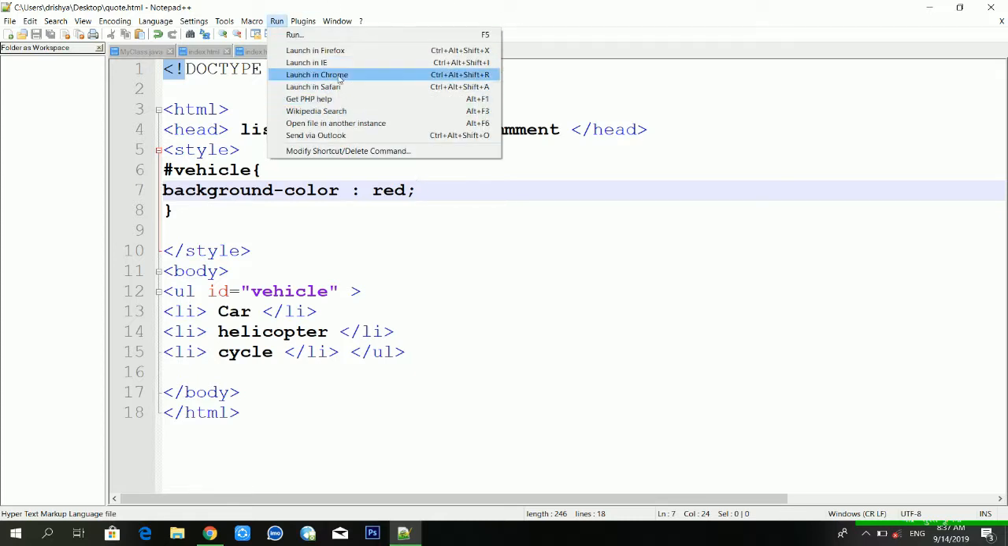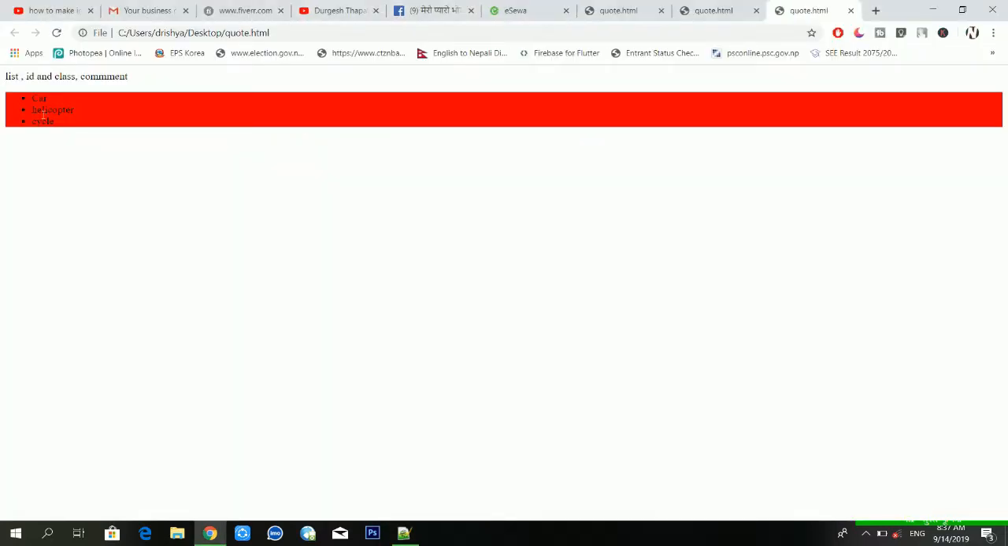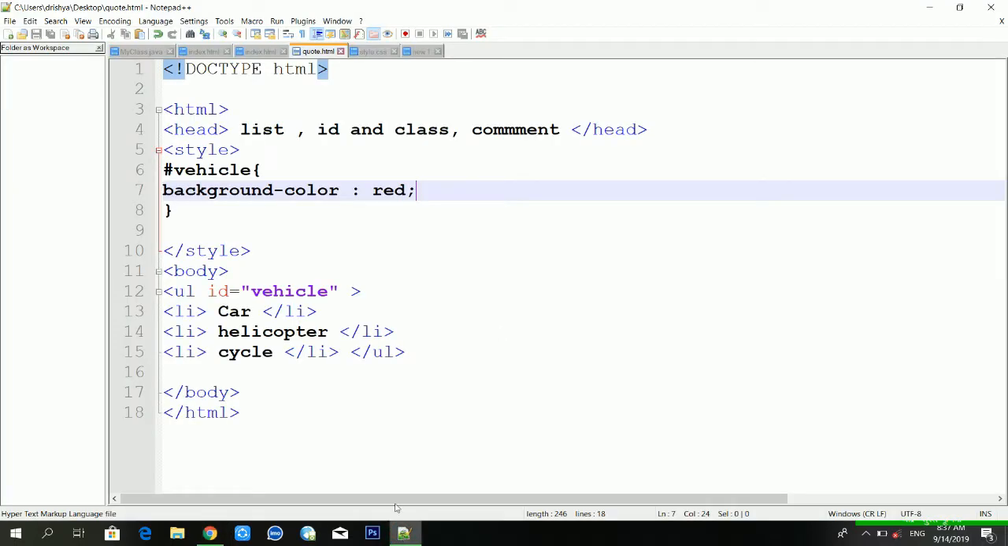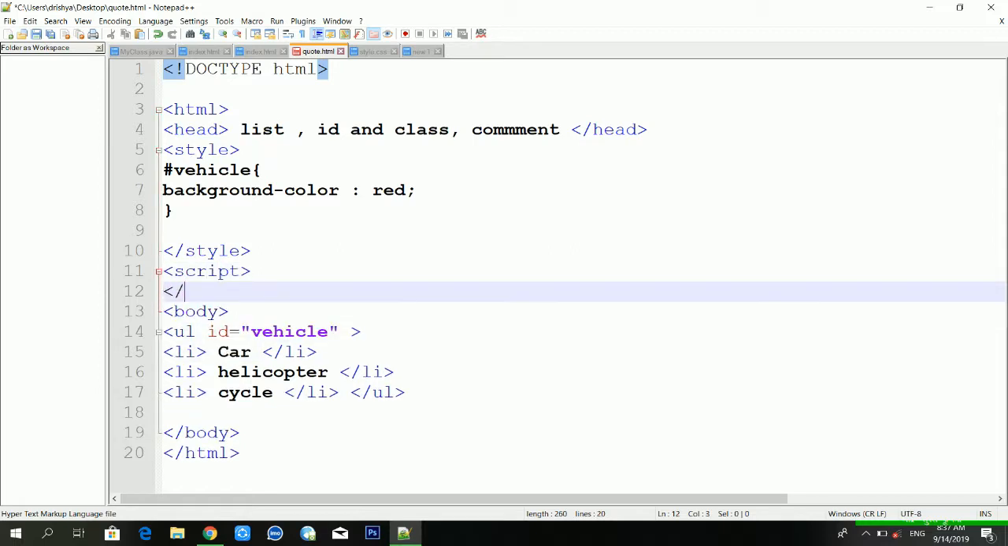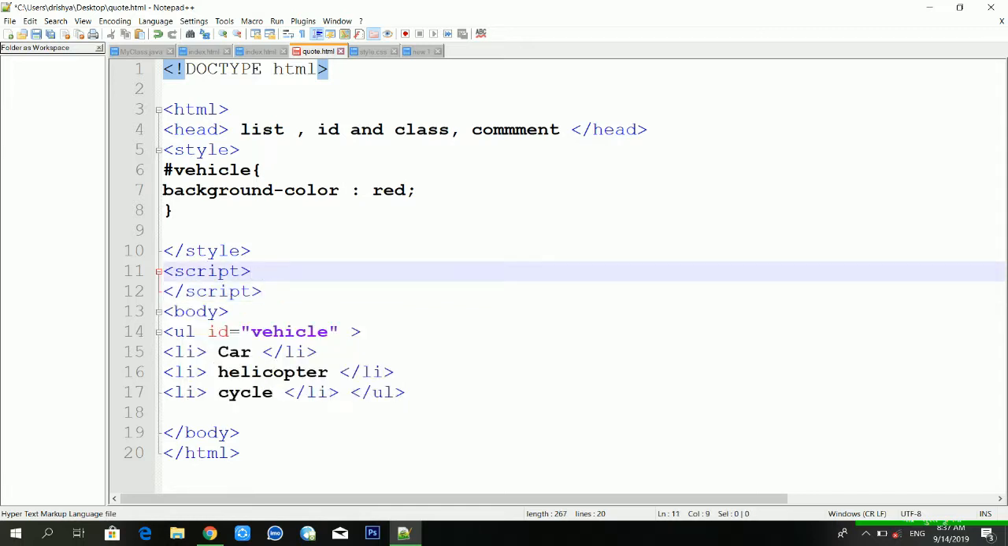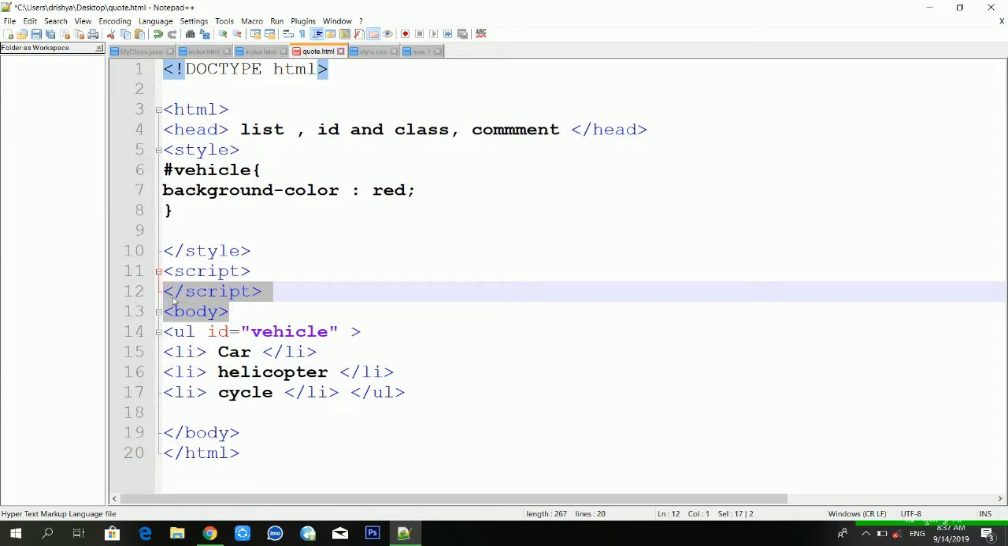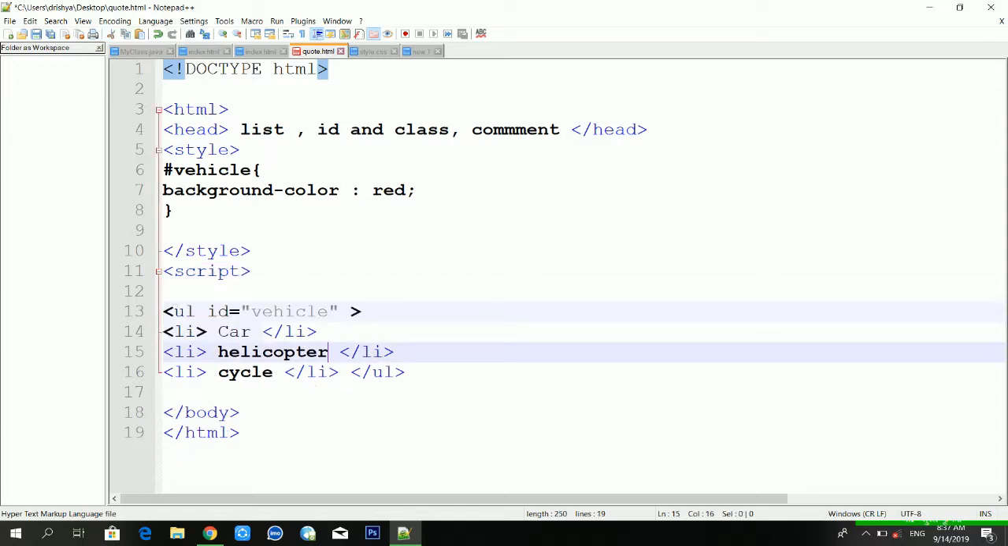If I save it and run and launch in Chrome, now you can see there is a background color, right? So if you use the ID in your HTML tag, it will be very easy in the future, and you can use this in JavaScript also. If you know JavaScript, it will be very helpful for you. Inside the script tag you can use different kinds of JavaScript code. So this is the ID.